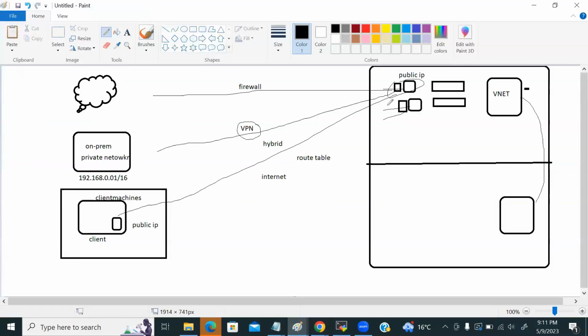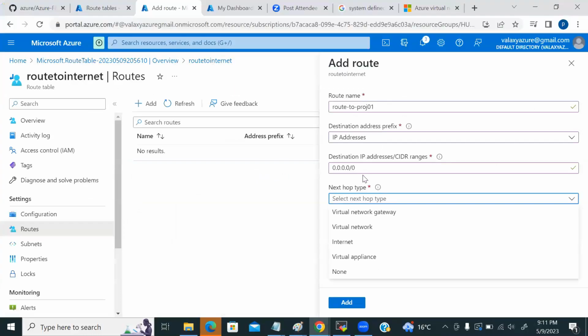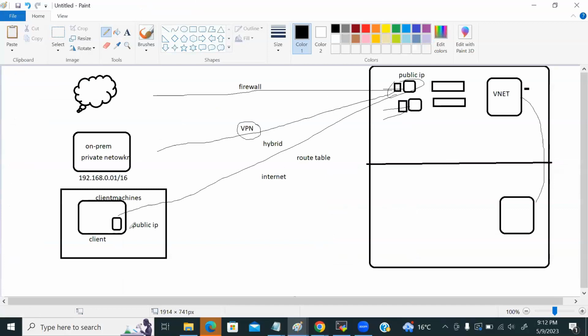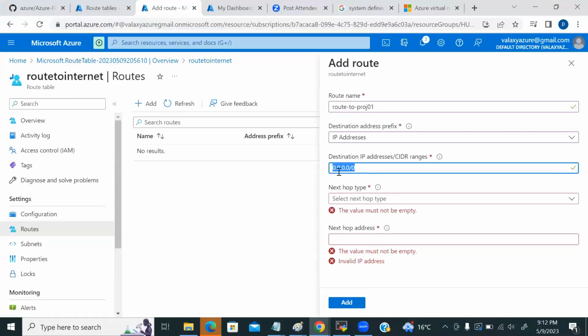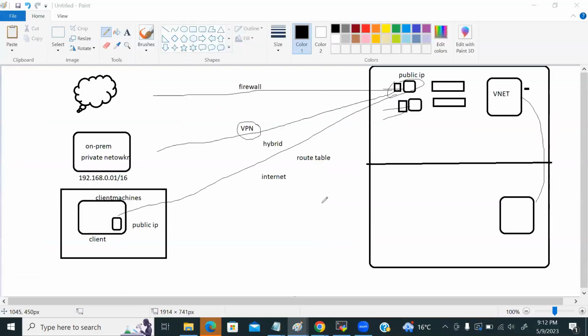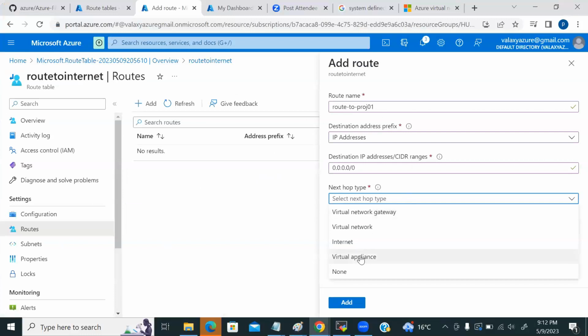I was taking this example, right? Internet. If this is the requirement, then use internet over there, and give the destination IP over here. Don't use 0.0.0.0 if this is the requirement. A public IP is already provided by your client, so take that public IP and give it here. Then select next hop internet. Then you are telling it to use this internet to reach this IP. Understood? So now I am going to select virtual appliance.